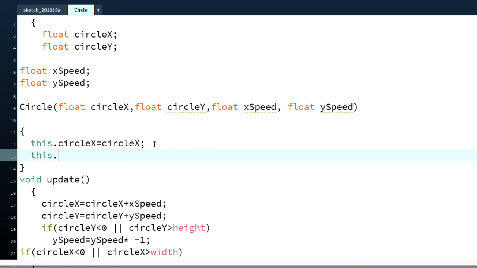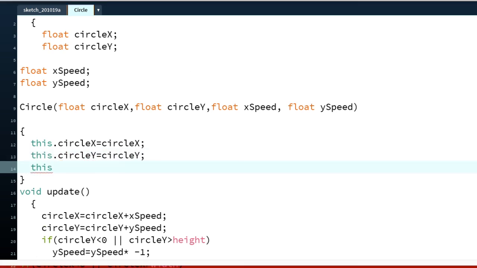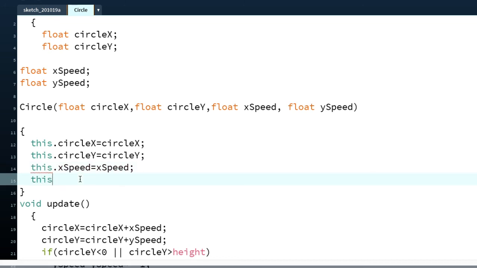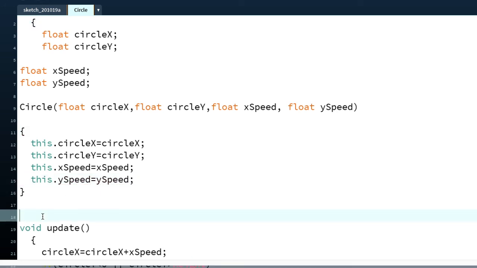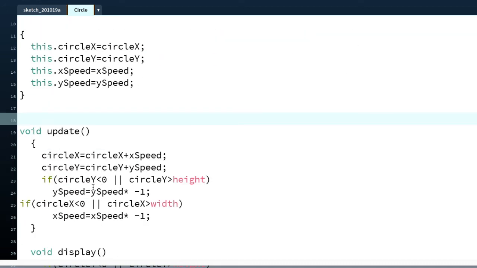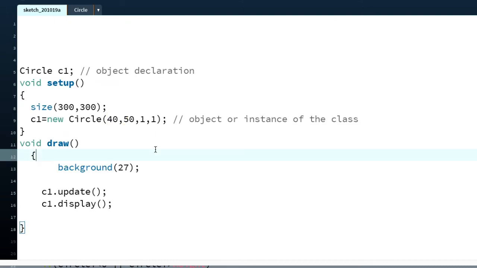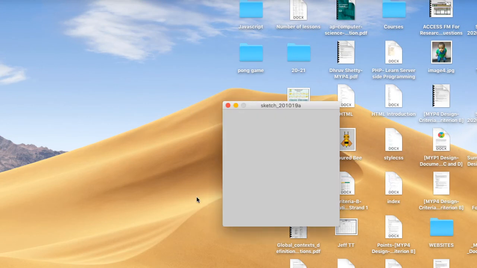Then I write this.circleY = circleY, this.xSpeed = xSpeed, and this.ySpeed = ySpeed. Okay, that's it. No other changes to be done, student. The function is accepting the values that are given to it at runtime, and it will give us the output. So when I run the program again, I get the same output here. My circle is moving across.